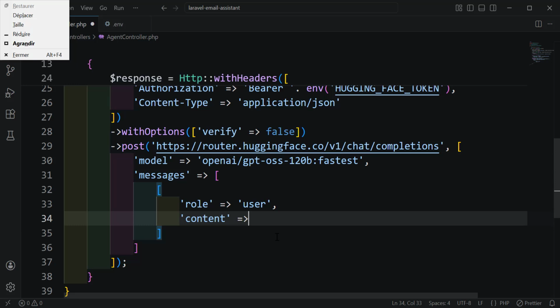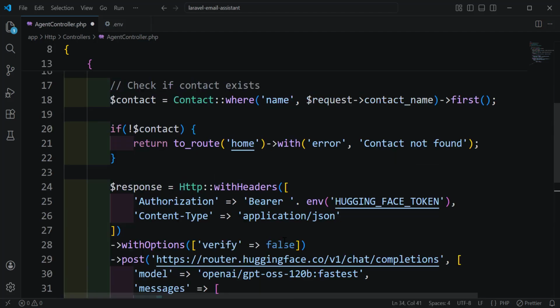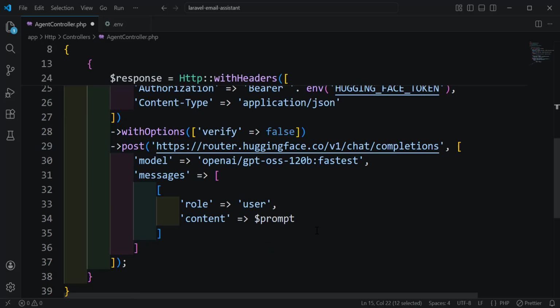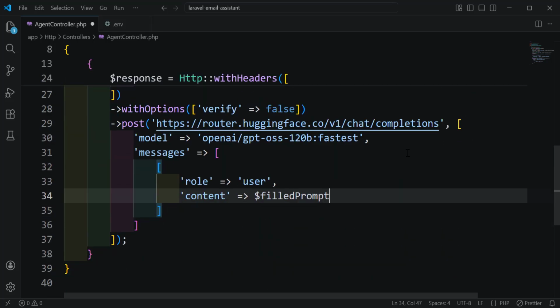That's the user has sent. Okay, which is not the prompt but the field prompt, which is the one that we have replaced friend name with contact name. Okay, next, what we have now, we have the role and content.